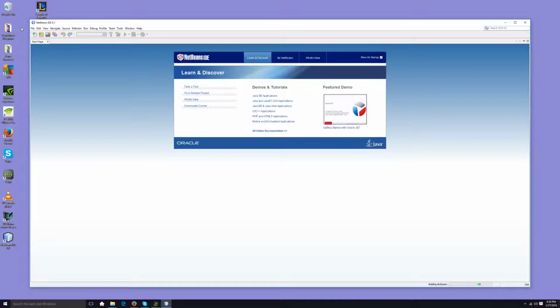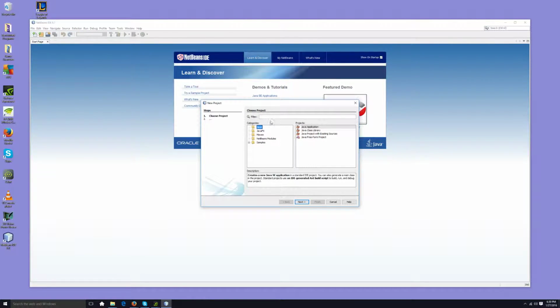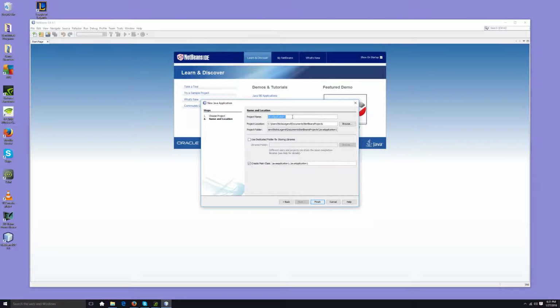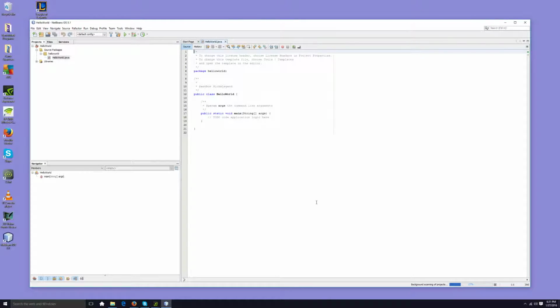Okay, we'll go ahead and File, New Project. It'll be a Java project. Okay. Whatever you want to name the file. We'll name this one Hello World. Click Finish. And it'll create the project for you.